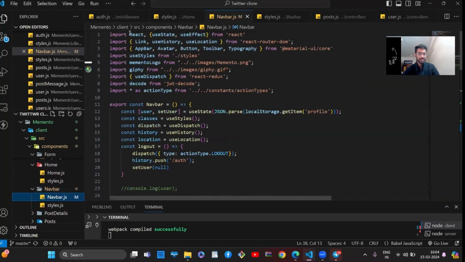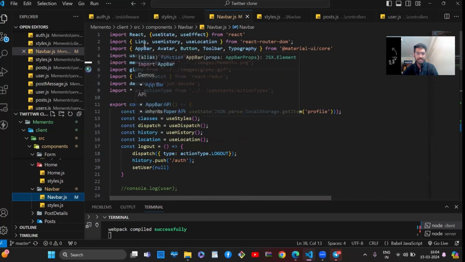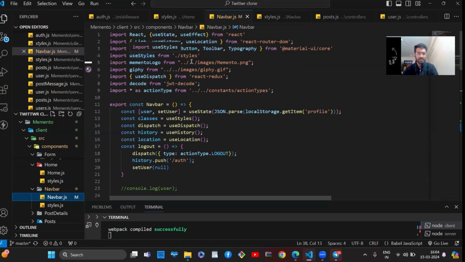This is nav.js, and here in the start we have imported some components like useState and useEffect, like we used previously in the home page. Here we have also used Link, useHistory, useLocation for navigation again, AppBar, Avatar, Button, Toolbar, Typography, and useStyles for custom styles. Other necessary imports include decode from JWT and actionType from constants.